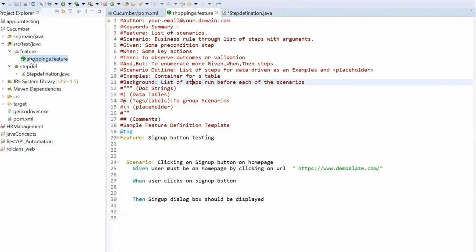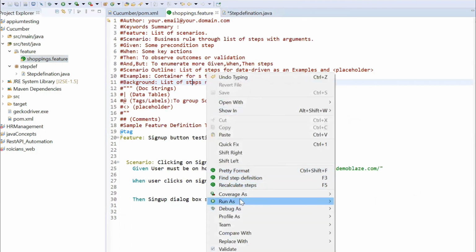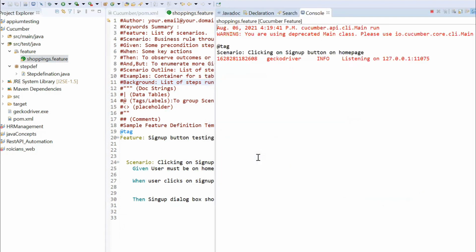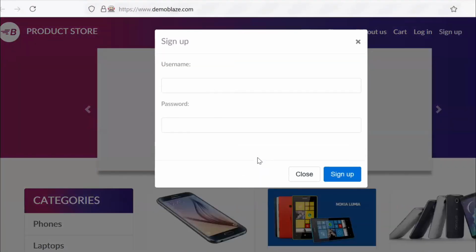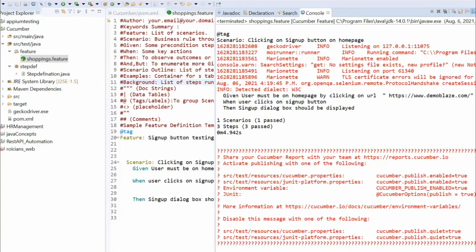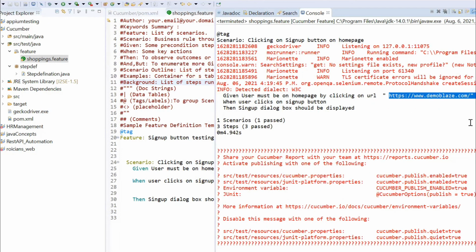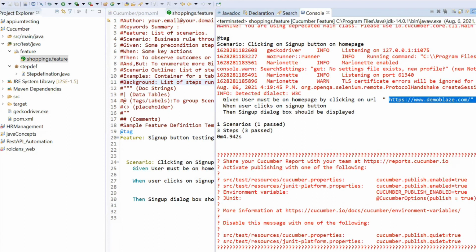So I can go to my feature file, right click on it, run as Cucumber feature, and see now the execution will start. See, the scenario is clicking on sign up. It opened the sign up dialog. It verified, and because I have not said close the browser, that's why it's still open. I can go to my test case and see here. Scenario 1 passed. Given user must be on this. This is the step definition mapped to it. So look at this here. This is the step definition, and for this there is a step, and for this there is a step. So for every Given, When, Then there must be steps to map it. And this is how it got executed.